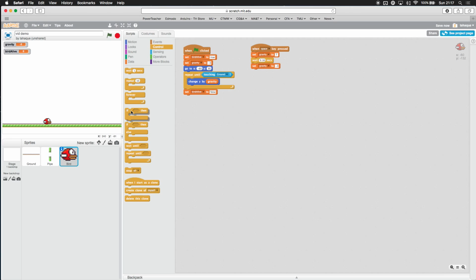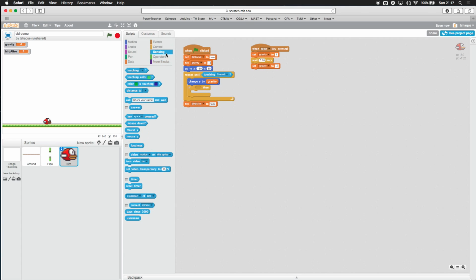So we go back into controls and pull out this if statement here. And remember, this if statement needs to check inside this loop all the time. So we need to check if the bird is touching, so when I went into sensing and I said is touching the pipe.